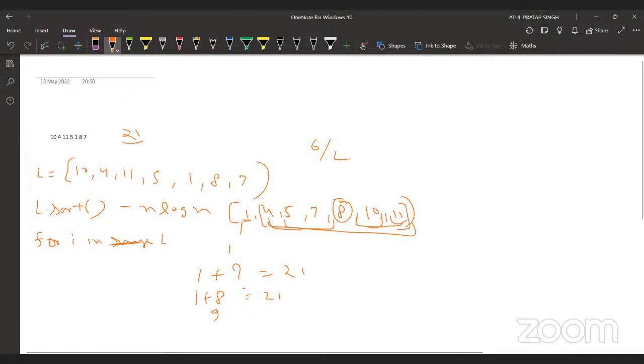So that is the same thing. You have to check: after 21 minus 1, this is 20, so you can search whether 20 is available in the list or not. But if it is not available, then you have to apply the same thing for the second element. So this is the L sort part, which is taking n log n.